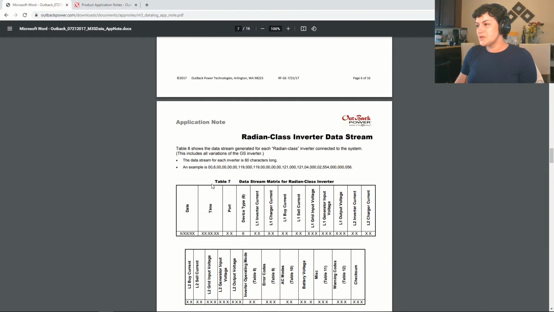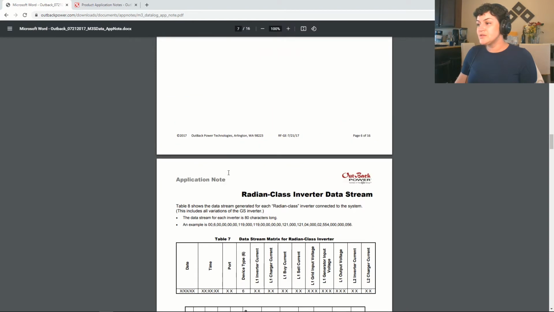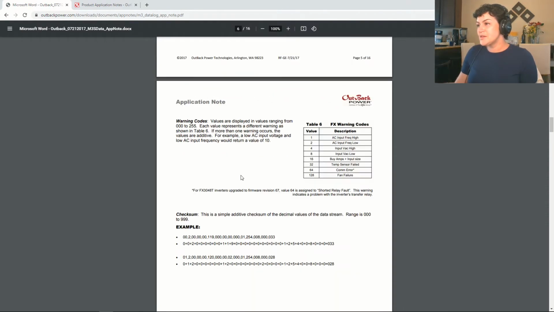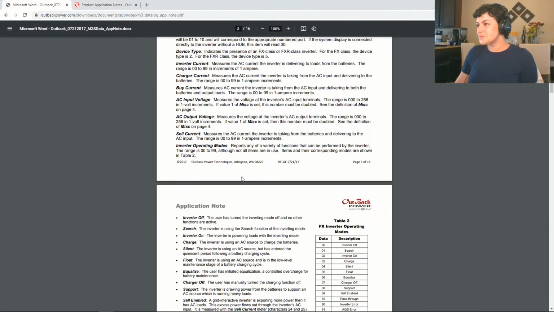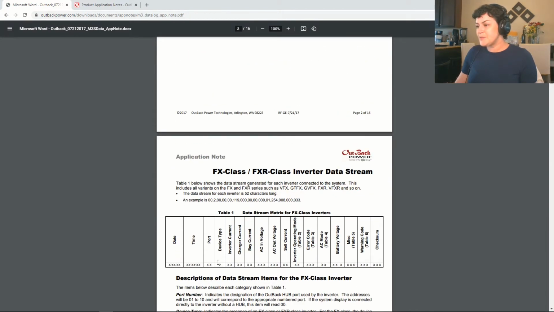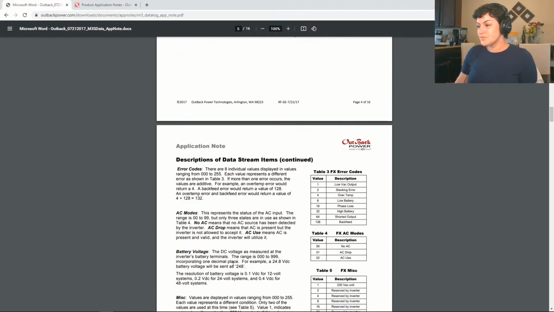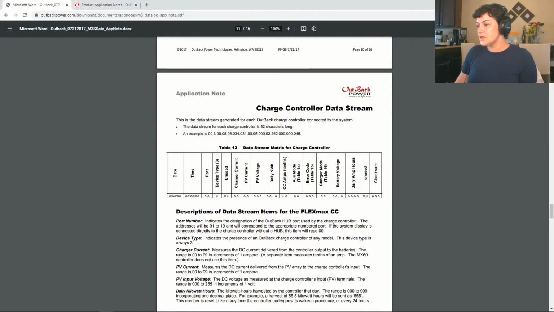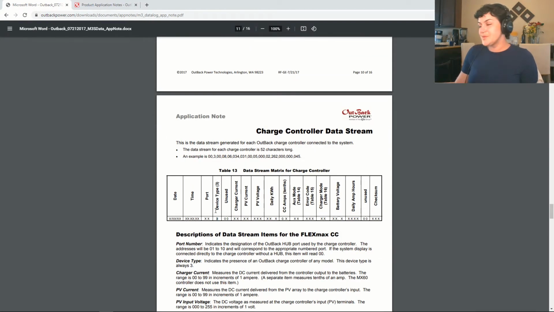And then next, this next one would be a Radian. So the FXR and Radian are different devices, and they're identified as such. You can see here, this is device type 6. So if you see something with a device type 6, that means it's a Radian that you're looking at. The FX, I think, is 2. Device type 2 here. So if you see a 2, that means you're looking at an FXR or FX. And so on. There's a charge controller one. Here it is, device type 3. All right, so we'll be referencing this.